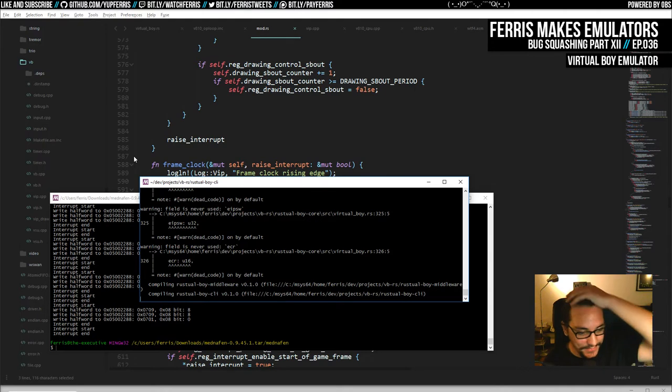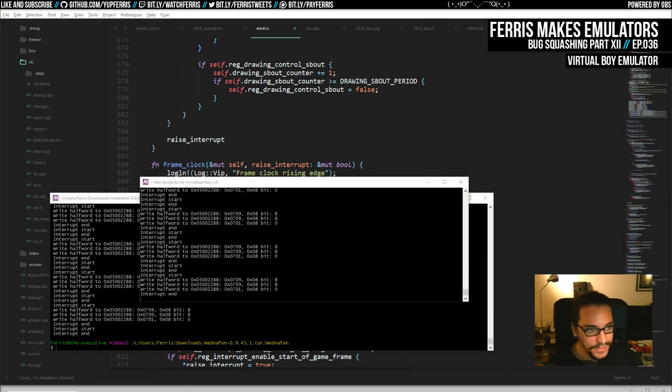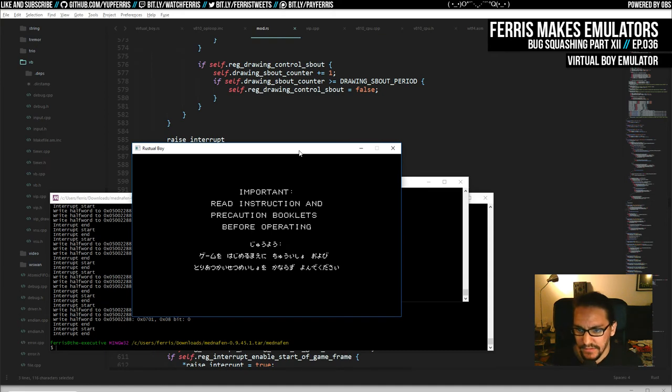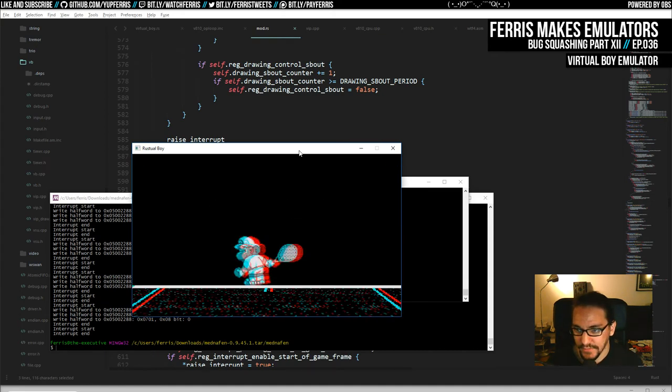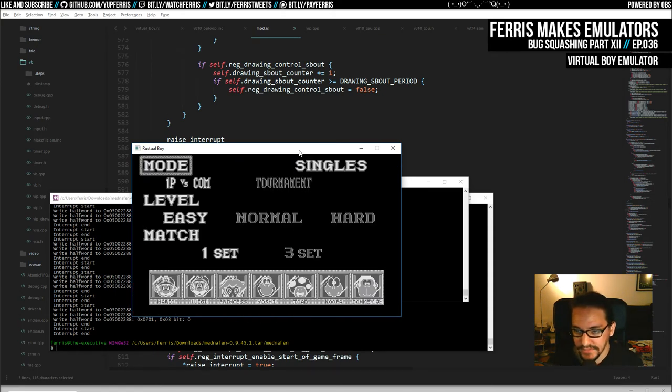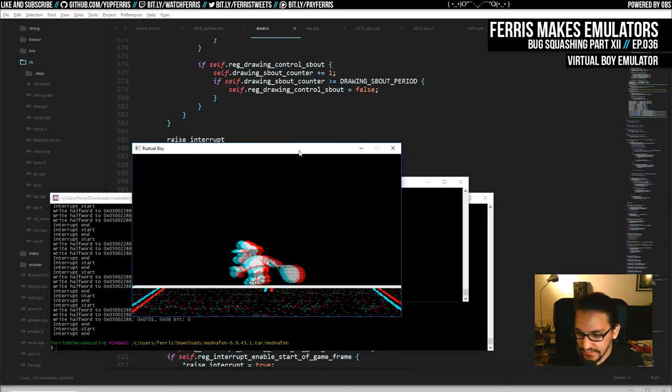Skeleton, is the goal to run games or be closer to the hardware? The goal is to run games by being closer to the hardware. Otherwise, we haven't really contributed anything interesting to the emulation of this platform, to be honest. But yeah, this will work now. And it totally does.